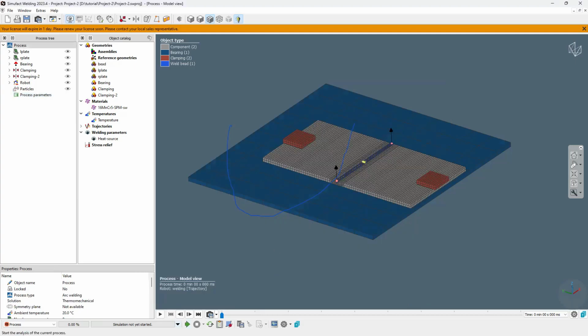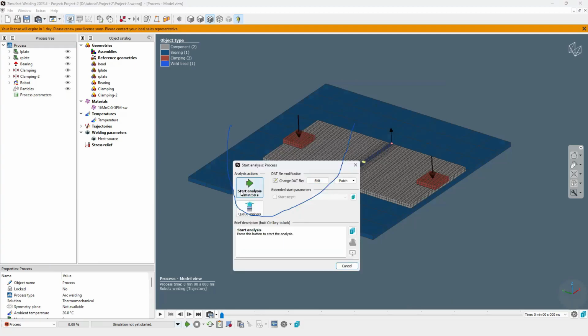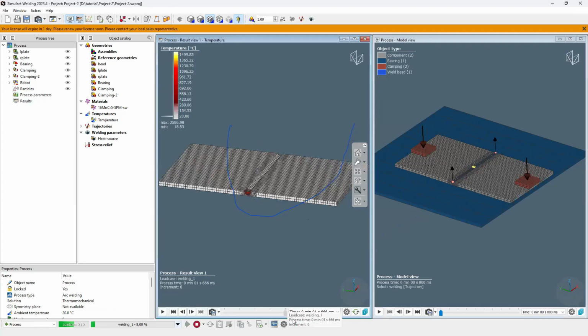Done. Then try to run this, start analysis. Play, the green button. So it should start the analysis. Once the results start coming up, they will appear here on your process tree, below the process parameters. You can double click it and check the result.